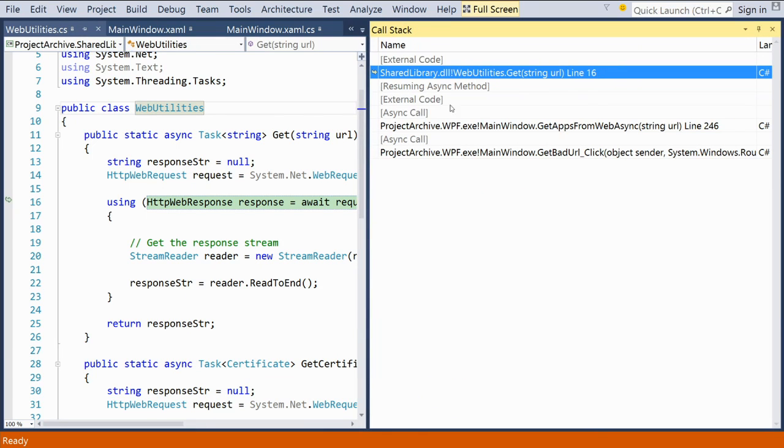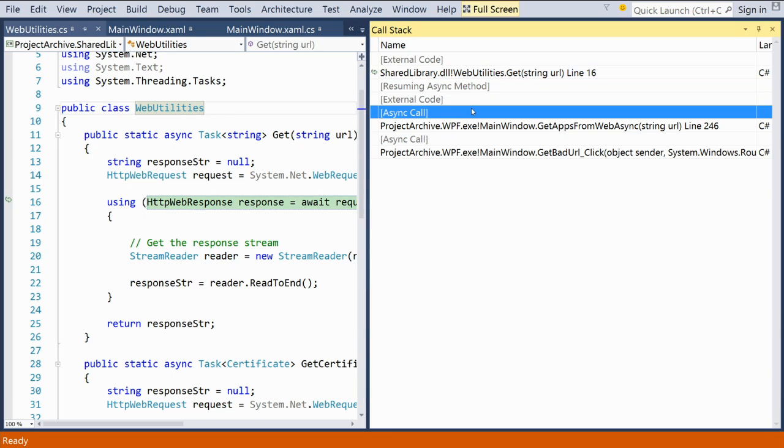And so I'm going to point out the few things that I have in the call stack window. I have the asynchronous that I mentioned. So anything inside a square bracket is what we call a pseudo frame. It's not real actual execution code. But we're going to tell you the logical stack that you clicked this. I clicked get bad URL.click. That made an asynchronous call to get apps from web async. That made an asynchronous call to this web utilities.get. So this is the logical call stack for how you got to where you are. That's a great feature when you're dealing with that.